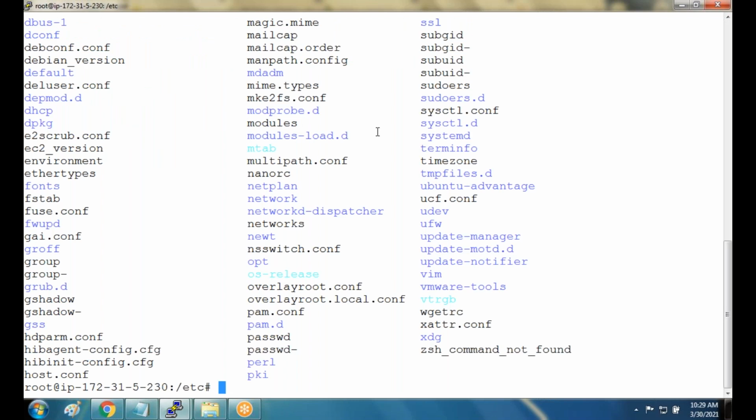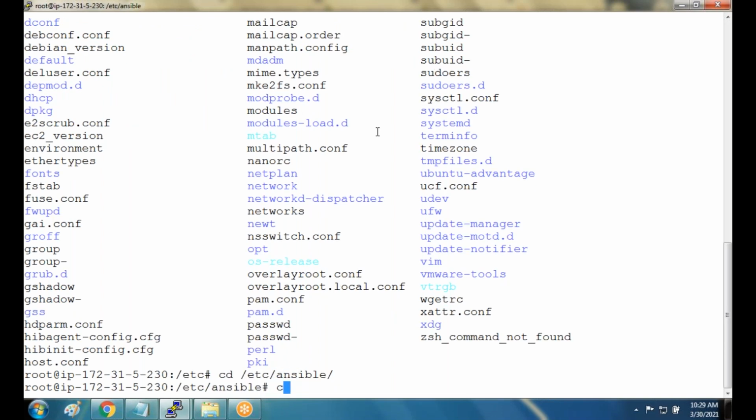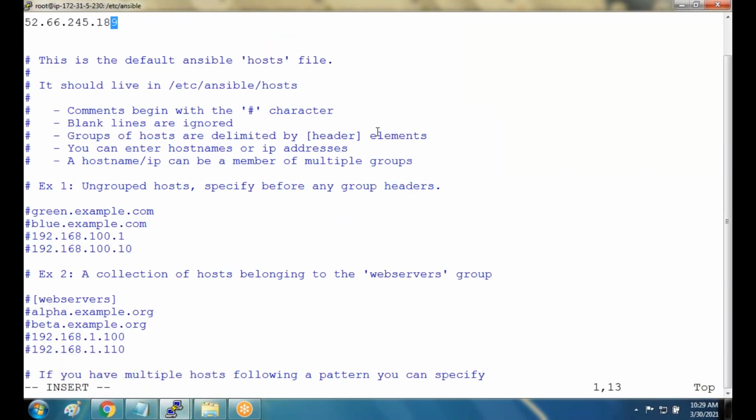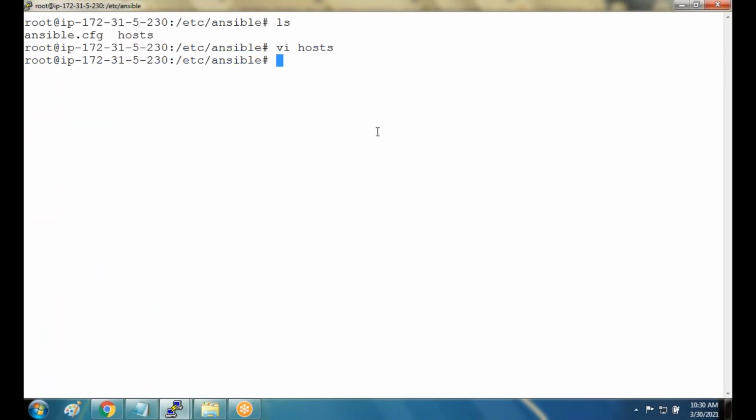So I'm sorry, where is the host? It's in /etc/ansible. Okay, so now we are in Ansible and open the file, and I just remove that. Okay, and then again run the command, the Ansible ping command.